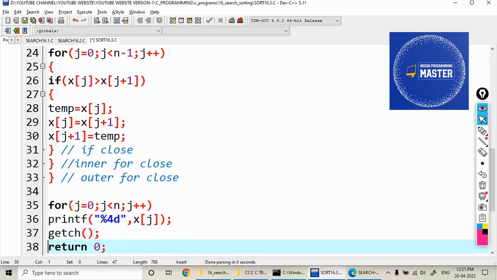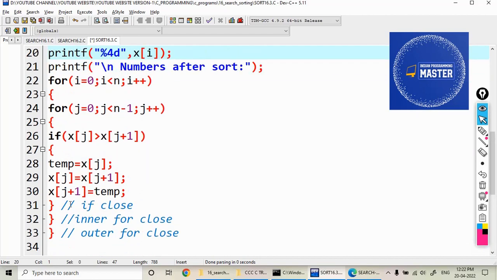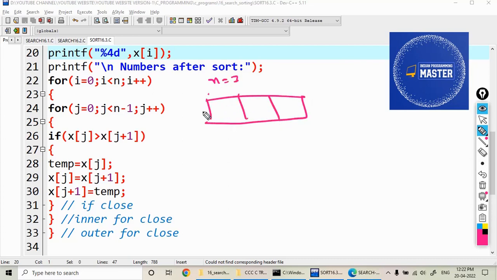So after that operation, displaying the values here. Let's see the implementation here. Let us assume my n equal to 3 elements. My array name is x, with indices 0, 1, 2.